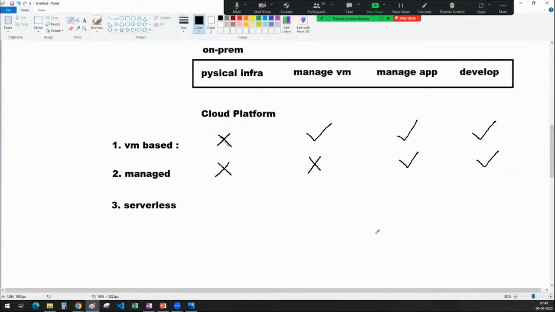And if you go to the serverless platforms, the name itself says it, you need not worry about physical infrastructure, you need not worry about virtual machines, you need not worry about a platform. Managing the application is nothing but managing the platform, guys. You need not worry about the platform, you can directly go for the development. This is what the cloud platforms are doing, the best thing for us, because they are taking care of a lot of burden from us.